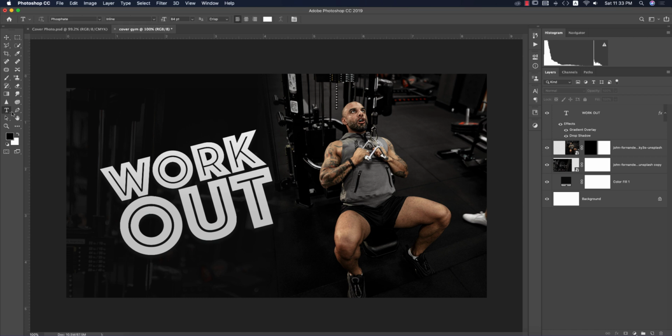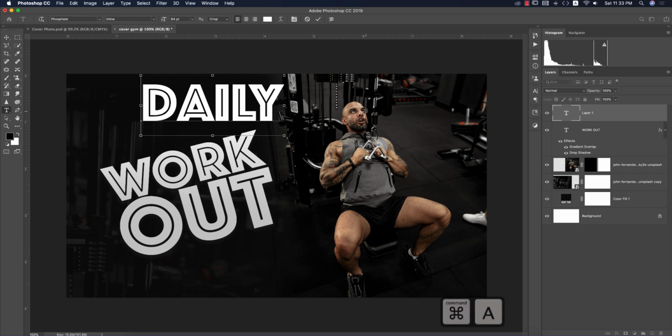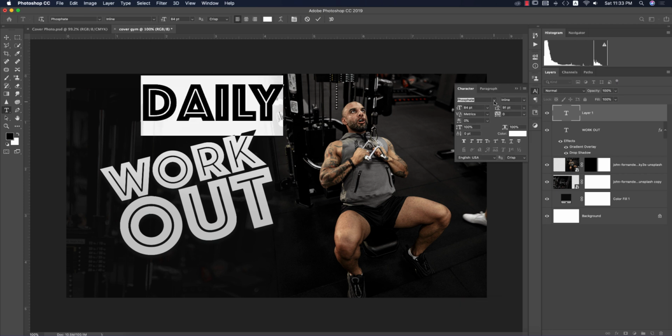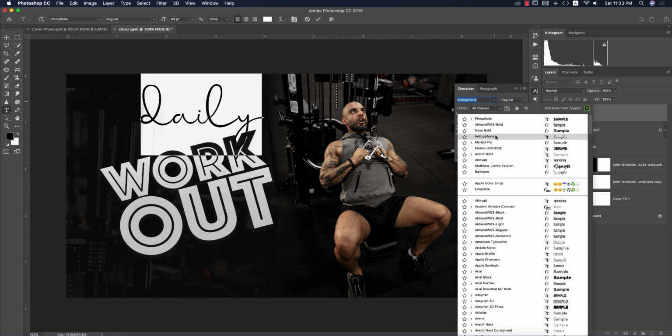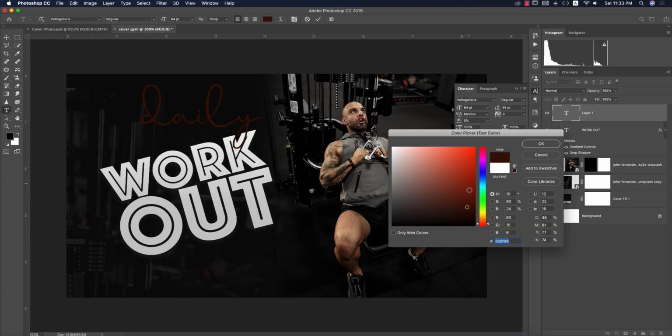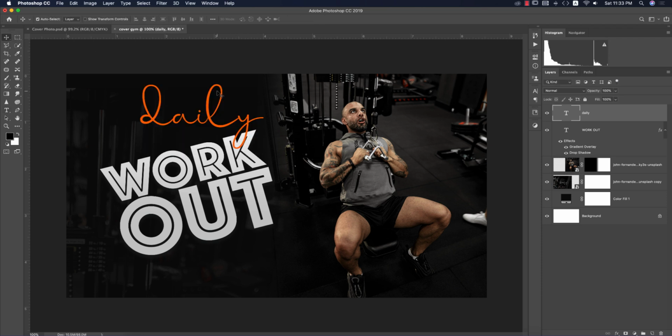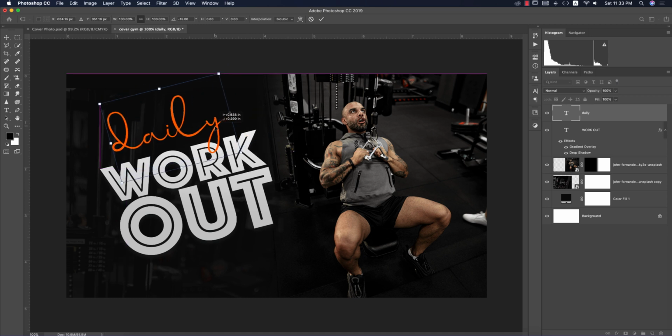And now taking another text tool and write down daily, but changing the font into a cursive or script type font, this one, and change the color according to this color and raising the color up. We can change the color like this. That's good. And this one, just press Ctrl or Command T and press Shift and hold it and make it 45 degree rotation. That's good.